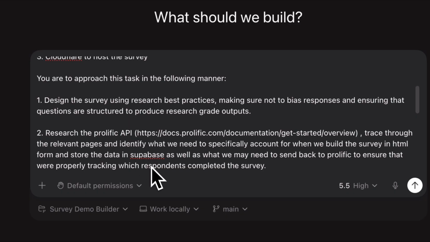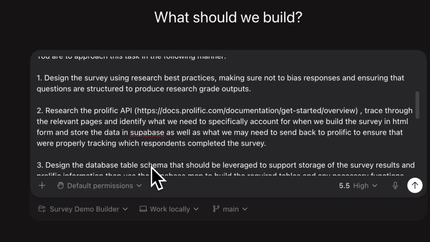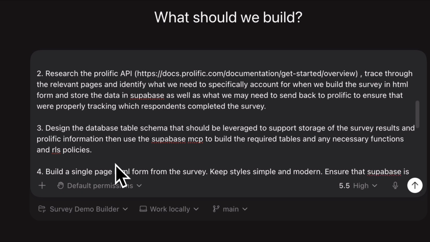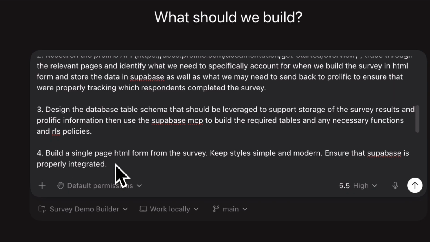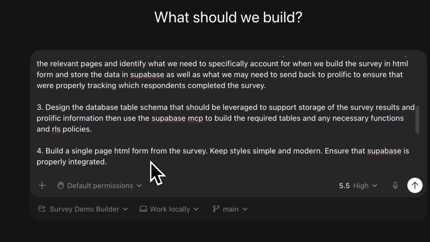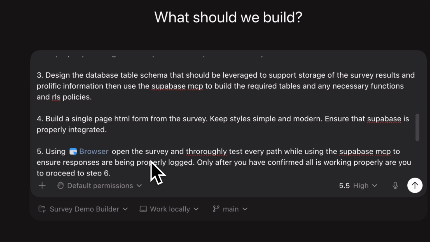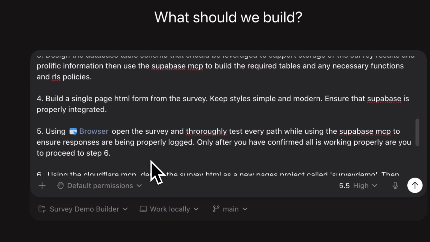And this is important because there are specific data points we need to collect and send back to Prolific to properly track responses. Then once it has that context, we want it to design the Supabase table that is going to store the responses. And you'll notice I don't just ask for the table, but also any necessary functions and RLS policies. And if you're not familiar with tables or databases, these are basically the rules our survey page will follow to put information into the table. Next, I'm asking it to turn that survey into an HTML form and making sure that it's connecting our Supabase table to it.